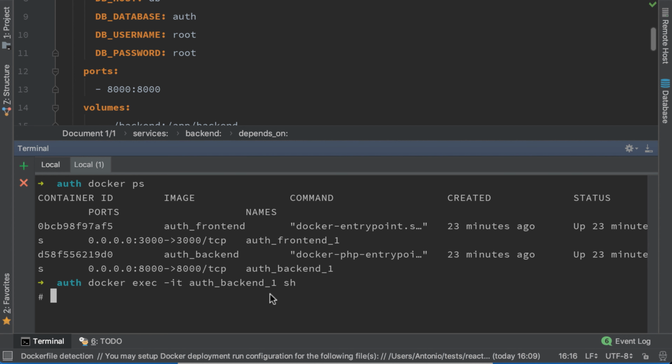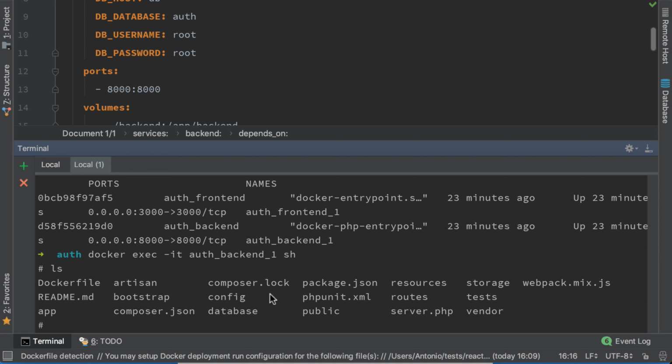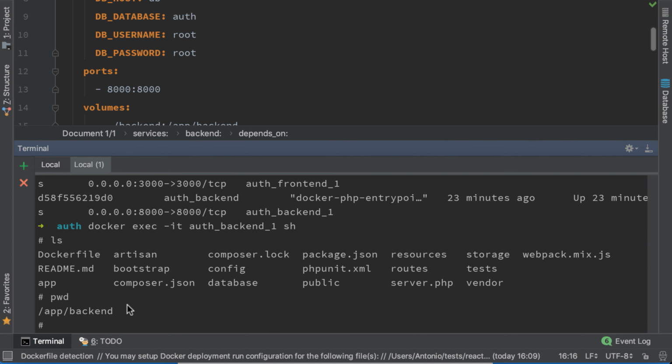Now we are inside the backend container. If you type ls here, you can see that this is our Laravel app. The folder is app backend, so we are inside the container and we are not on our local machine. So let's run the migrations now. Type php artisan migrate.